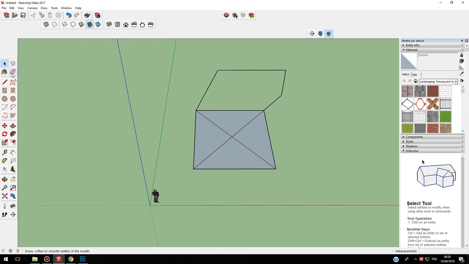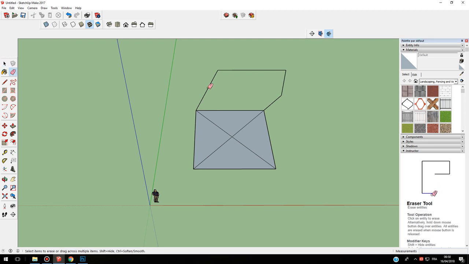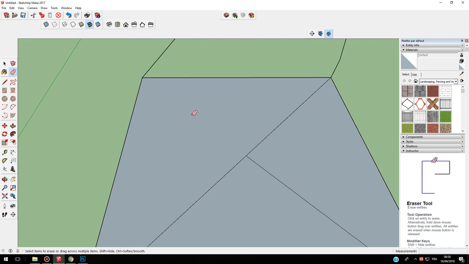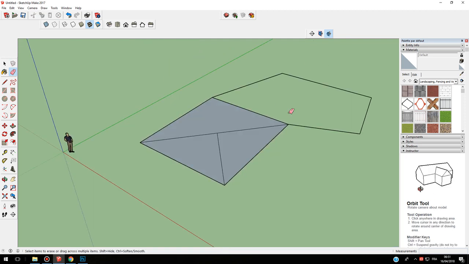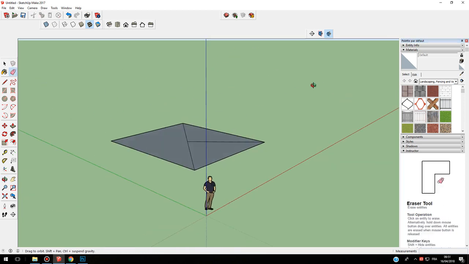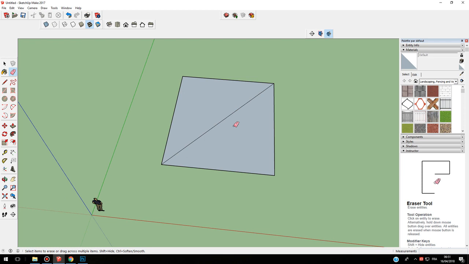If I want to use the eraser tool, I click on this and I have just to choose a line on my drawing, and it will be erased. If I want to erase this part, I have just to click on the line like this. Here, if I want to erase this part, I have just to click here, here, here. So it is a simple tool to use.